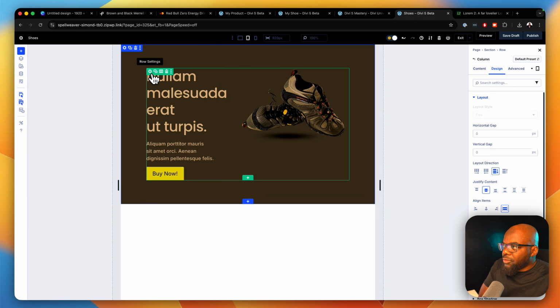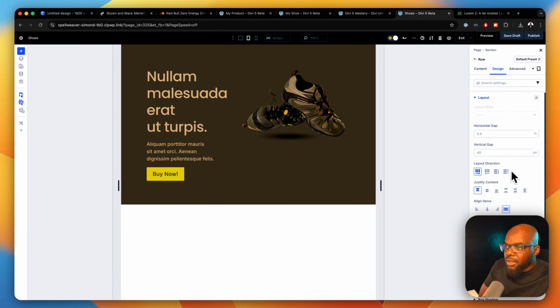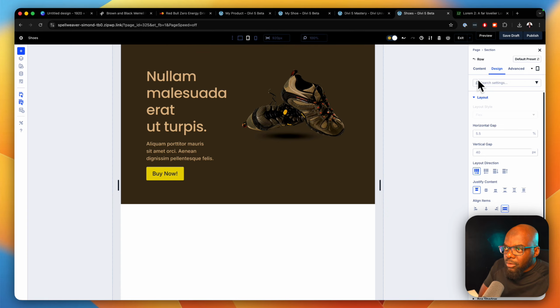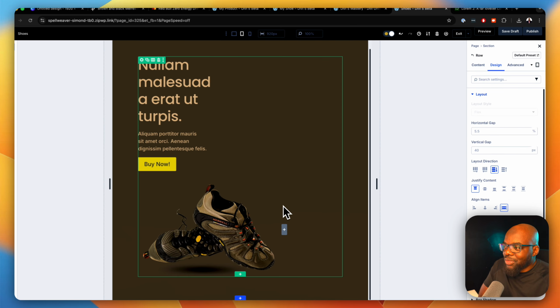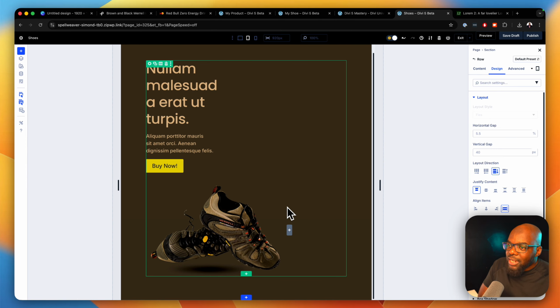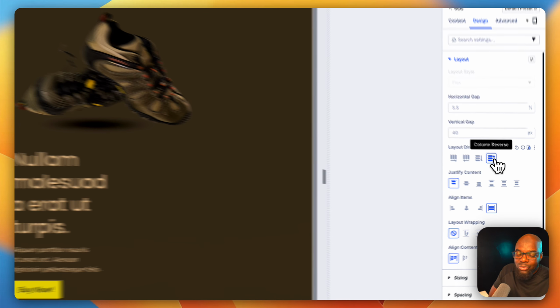So in order for me to get that stacked, I'm going to make sure I'm in my row here. As you can see, we are in the row on the top. As you can see, my direction is horizontal. We want to change this to column. Okay, so this is where things get very exciting. In our column here, you can see that our shoe is here on the bottom. If you want the shoe on the top, here's what you need to do. You're going to do that. And then now my shoe is on the top.